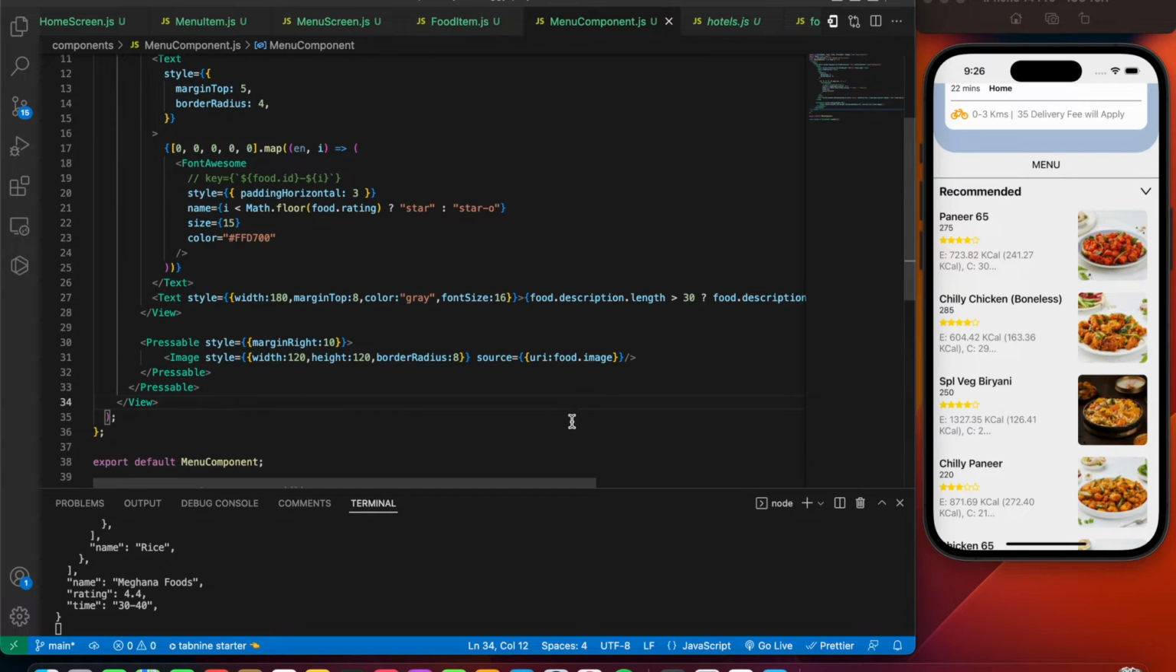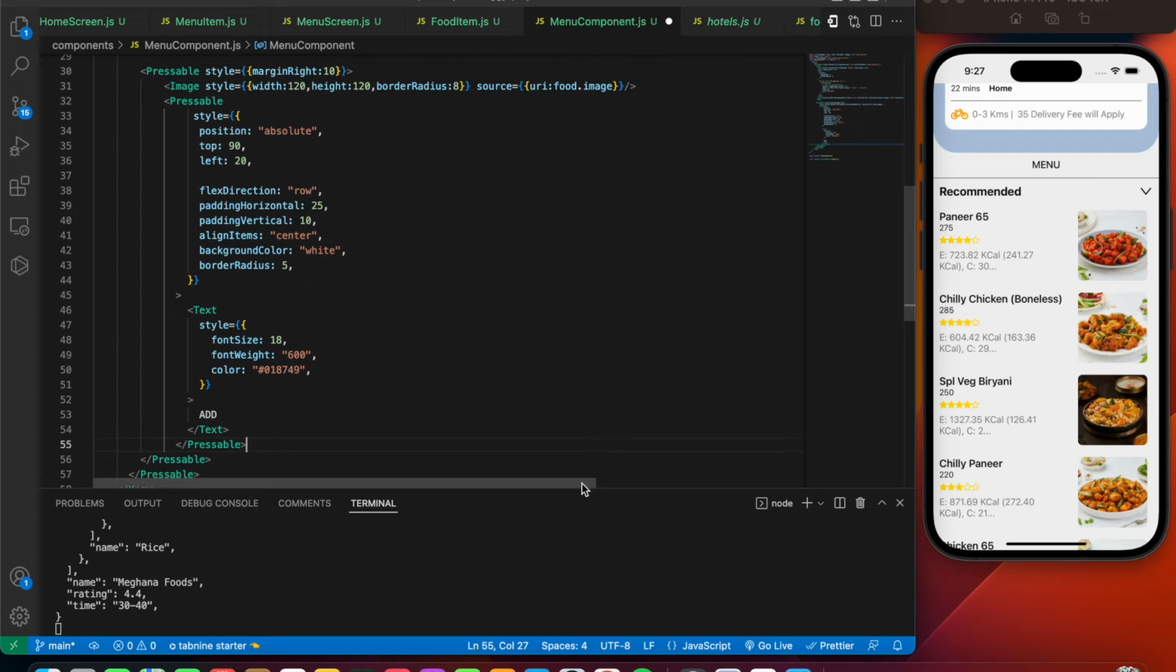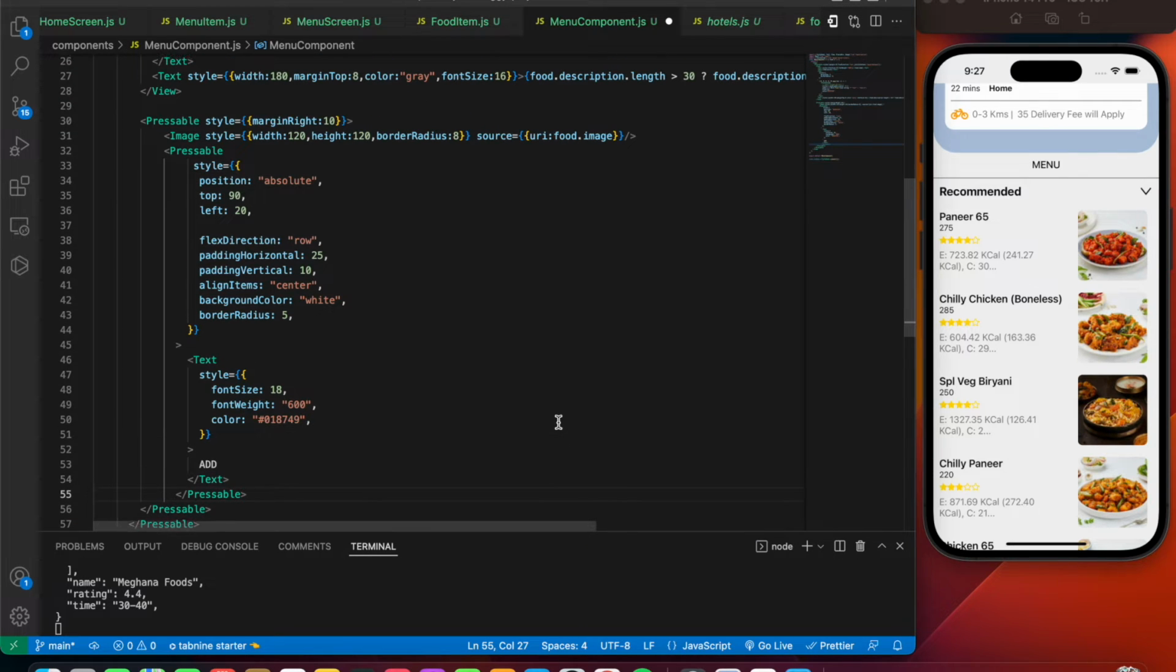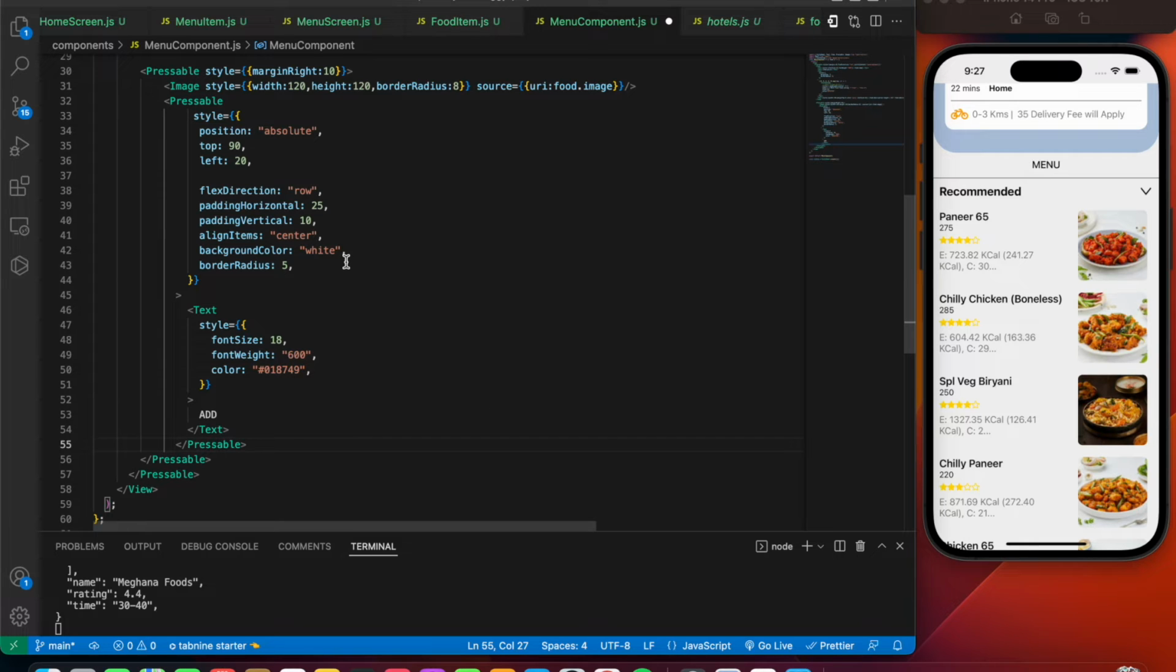So the next thing we have is again the pressable to show the add button. So let me just get the code for that now. Okay, so I've just pasted the code for the add button. So this is pretty much the same thing we have been doing from the previous projects as well. So we pretty much have a pressable, and the style for that is a position of absolute, top 90, left 20, and a flex direction of row, and padding horizontal of 25 and vertical of 10, and align items center, background color of white, and a border radius of 5.